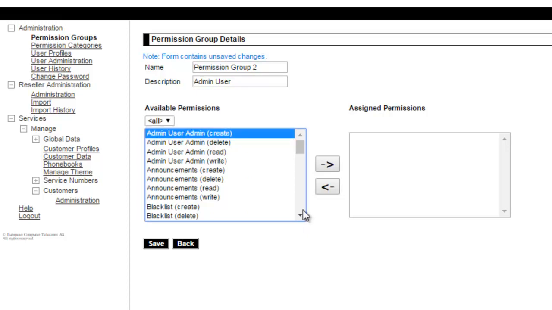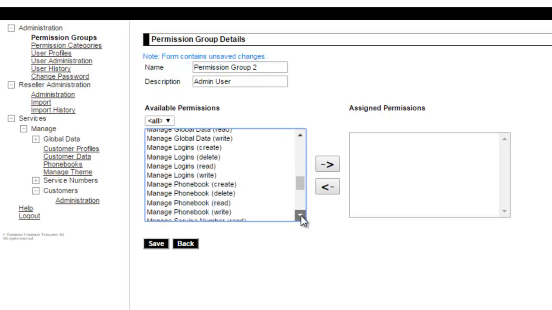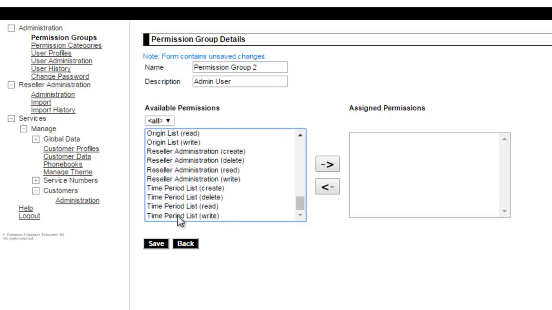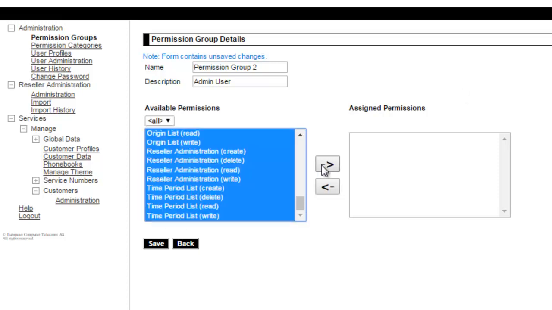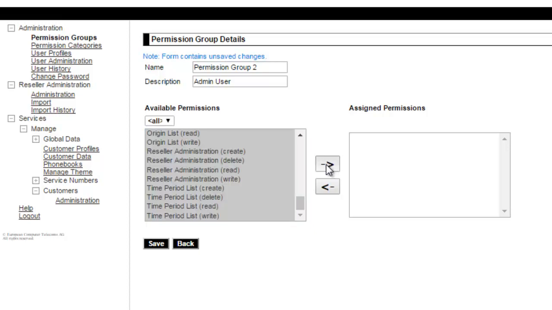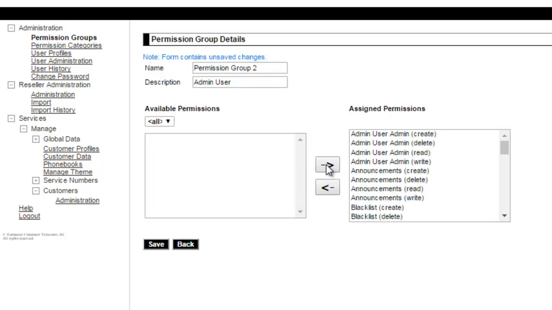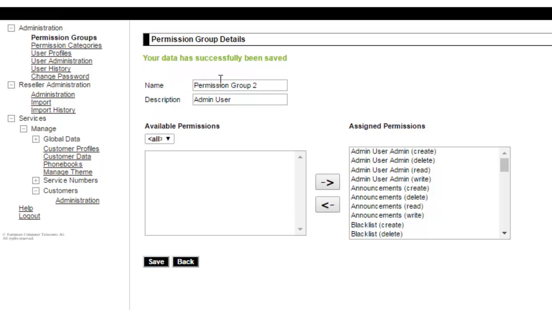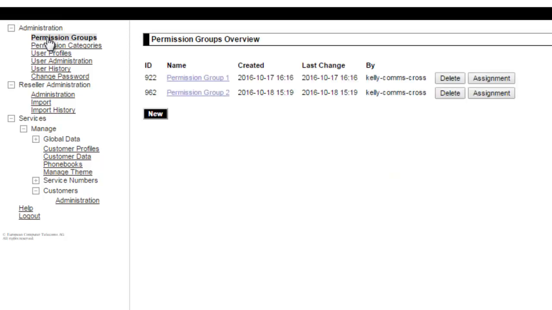To make this simple, I'm going to select them all, and then I'm going to move them over to the assigned permissions box and click save. We can then see that that's all been successfully saved and this permission group has been created. So just to double check that, you can see that the permission group is now there.